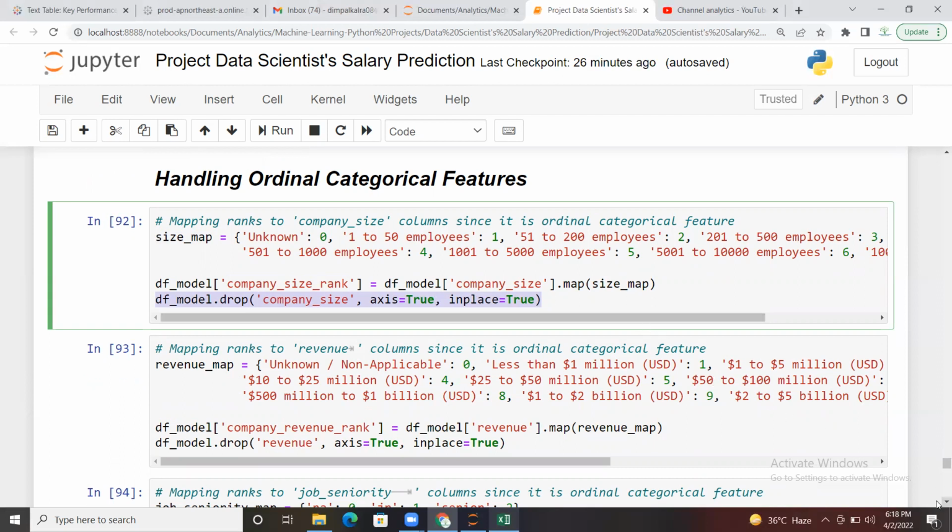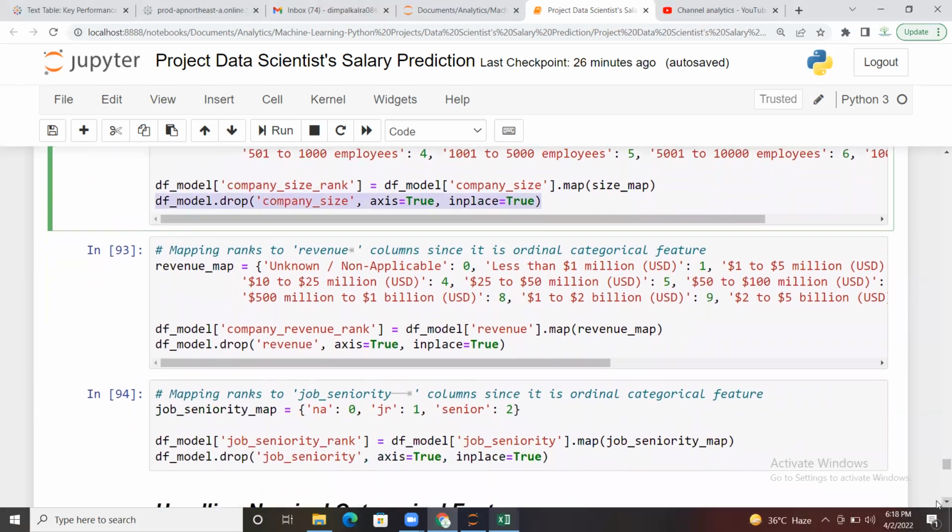Now we need to do the mapping for revenue as well. Revenue itself is an ordinal column, so it has a mathematical meaning, like revenue less than 1 million, or greater than 1 million, or lying in a specific range.